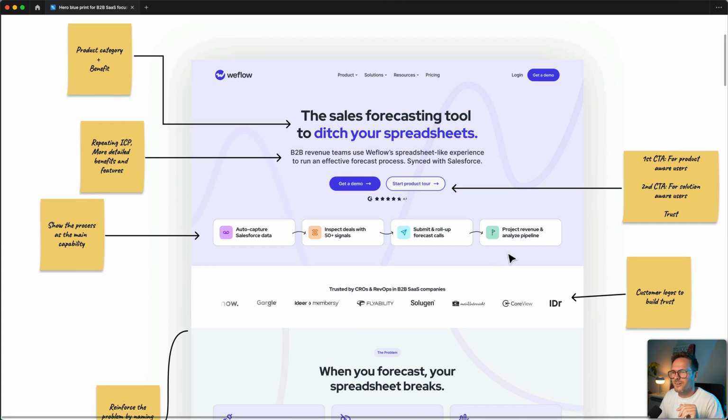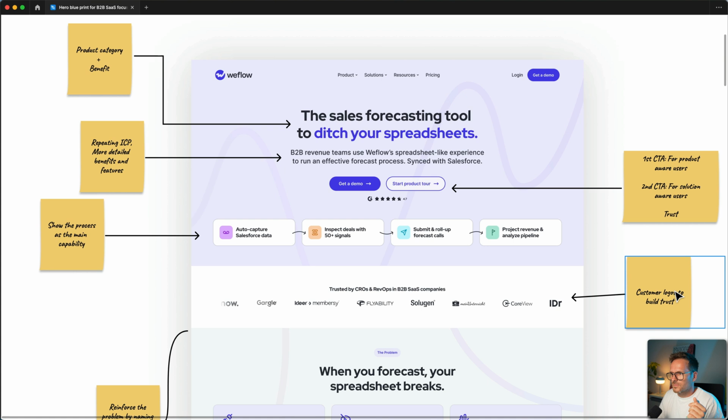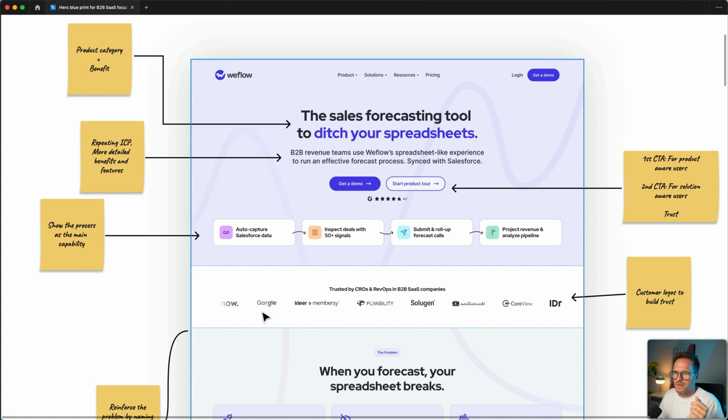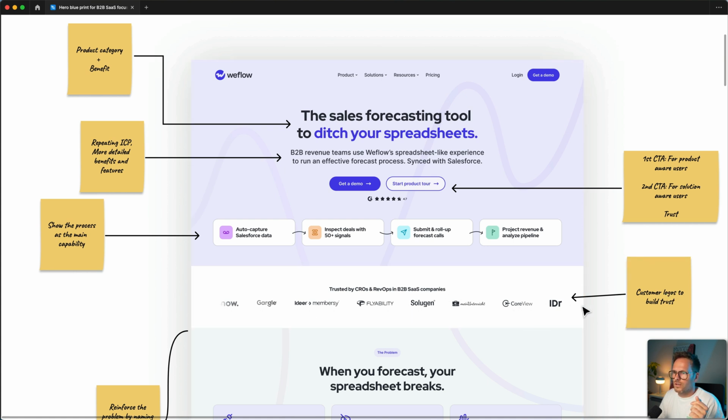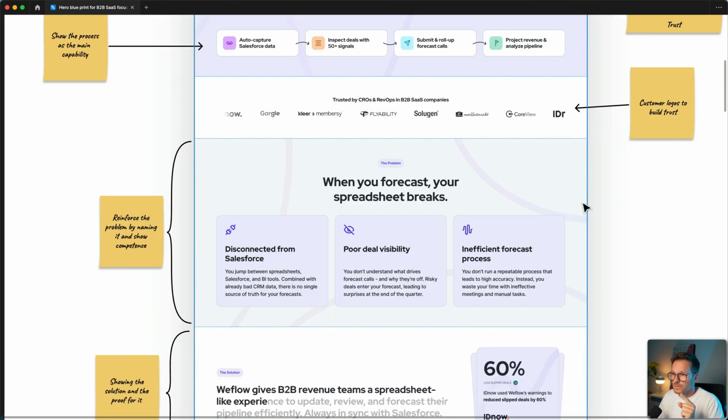Okay, so let's get to the next section. It's this logo marquee here. It's just customer logos animating through in a never-ending loop. This section actually should tell: look, they are all trusting us and using our product, so you can do the same.